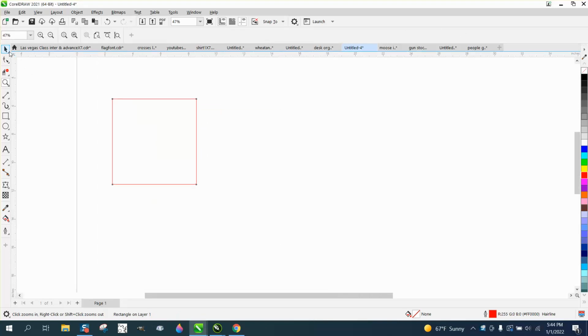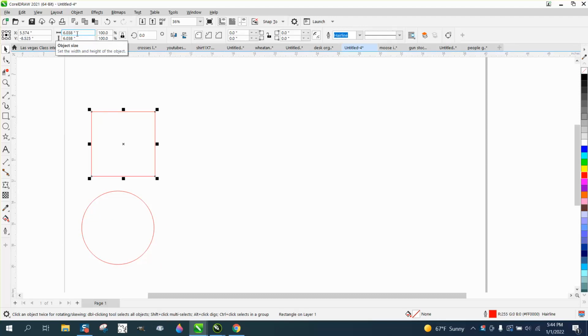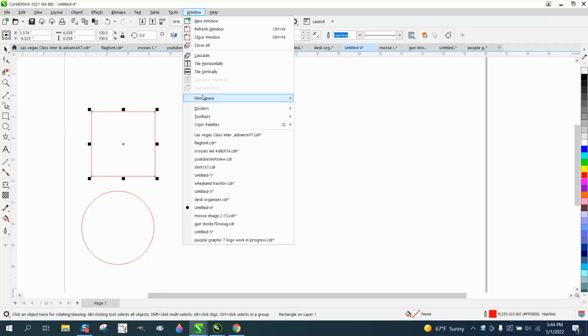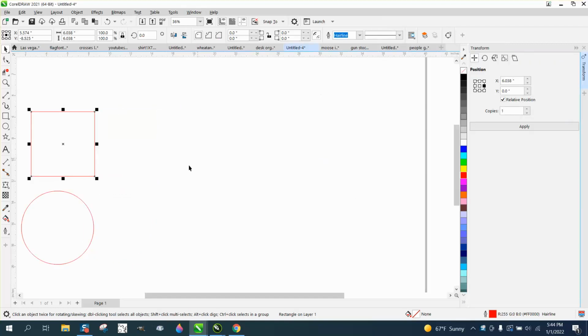Here's a little video about the Transformation docker. I've got two objects and they're symmetrical, but they're not an even 6 inches. If you need a line of these touching, go to Windows, Dockers, and either Transform or Transformation. Transformation was in earlier versions.